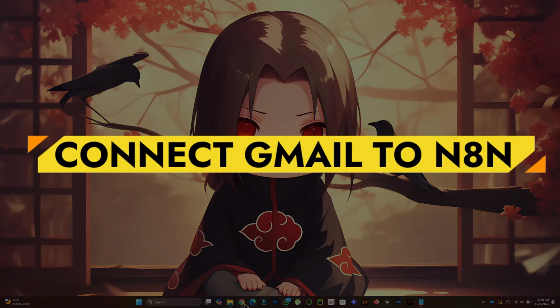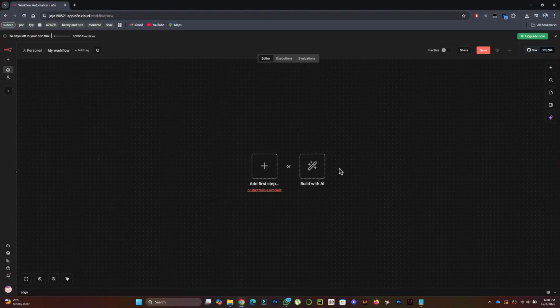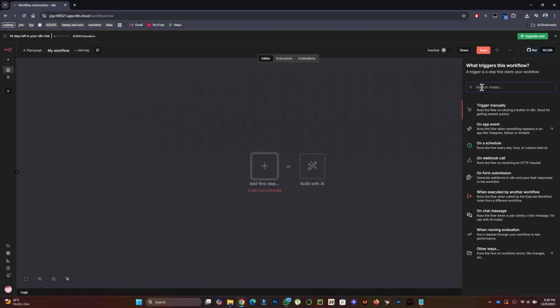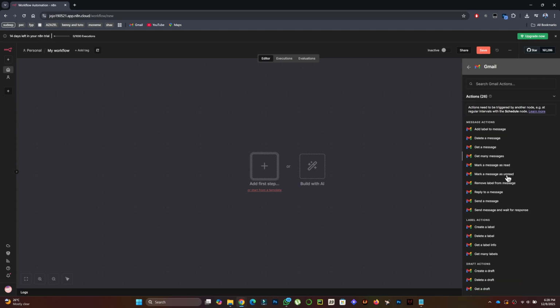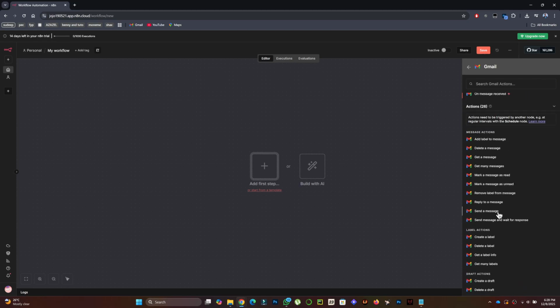All right, let's begin. First open n8n and start a new workflow in the editor. Then press the plus icon to add the first step. Use the search bar to look for Gmail and select it from the list. After that, scroll down and choose Send a Message.